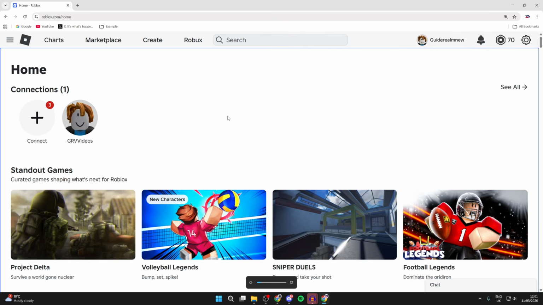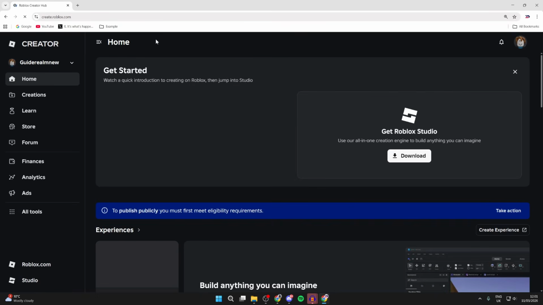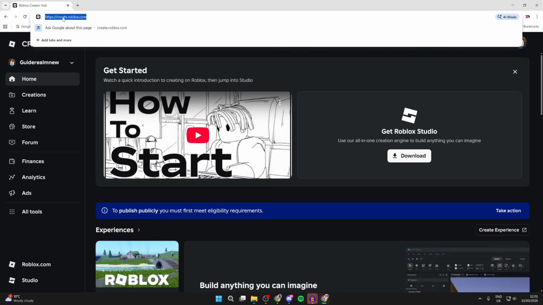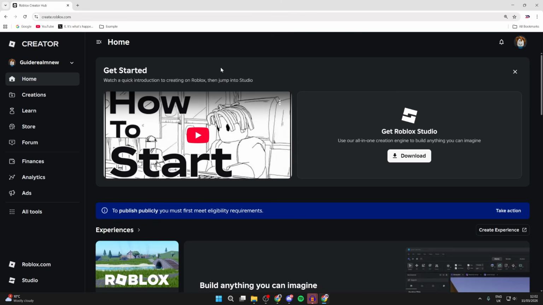So what you want to do is come to the Roblox site, roblox.com, and sign in. Now, what you need to do is go to the top here and press create. If you get taken to a landing page, just come to the URL address bar at the top of your browser and type in create.roblox.com and you'll be brought here.